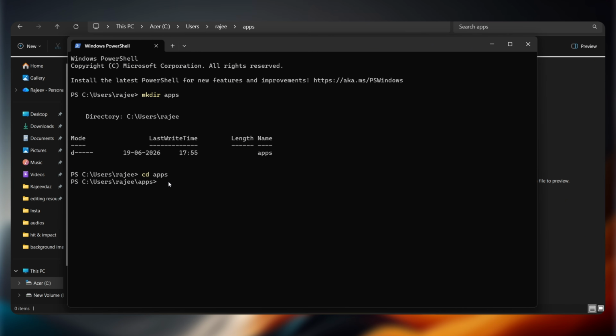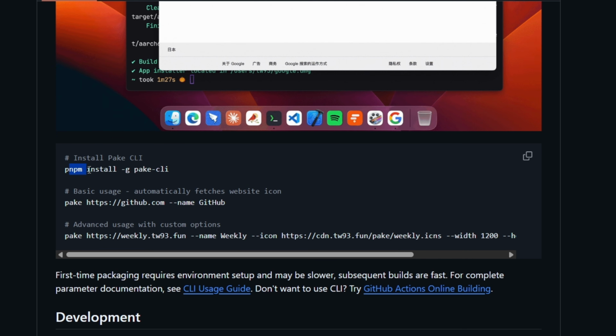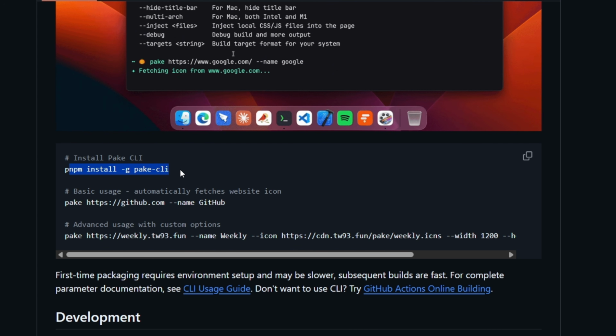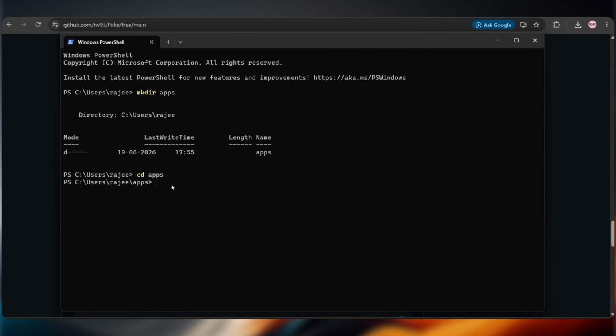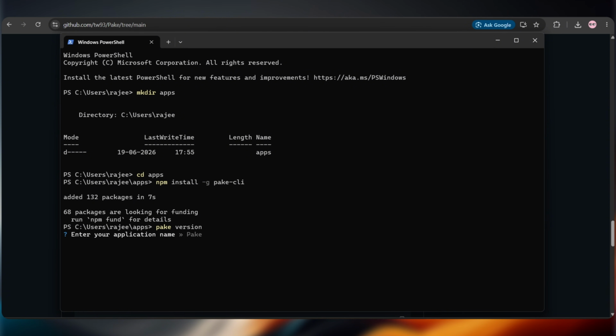Now let's install the tool. Copy this command but copy from npm. Do not include the first letter P. Then paste it in the terminal and press enter. This will clone the repo and set everything up on your PC. Once it's done, verify the installation by running pake version.